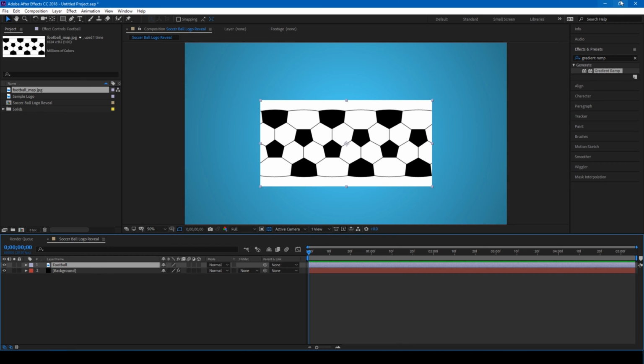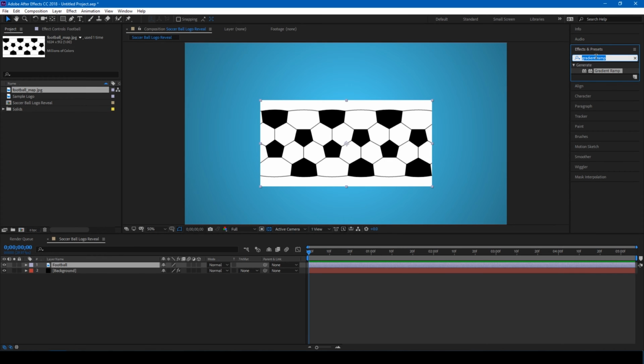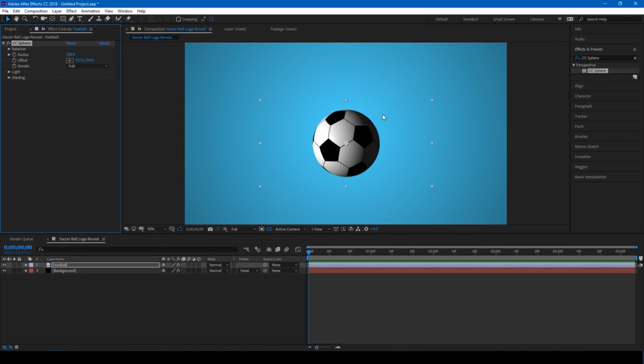In the FX and presets panel, if you don't find this panel here, make sure you check FX and presets from the window menu, and from the panel, type in CC Sphere. You have this CC Sphere from the perspective FX, and drag this onto our football layer. Now you see that our football map has turned into a soccer ball. Let us adjust these settings so that we get a clear image of our soccer ball.